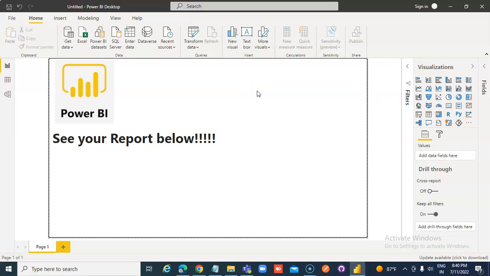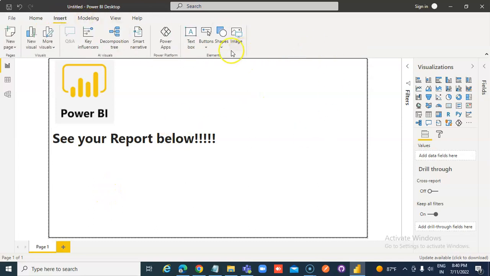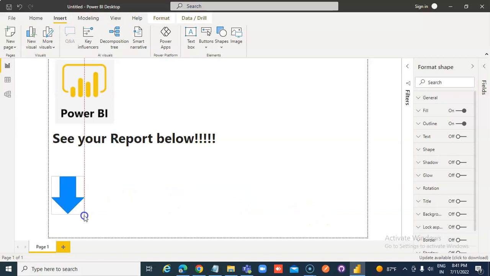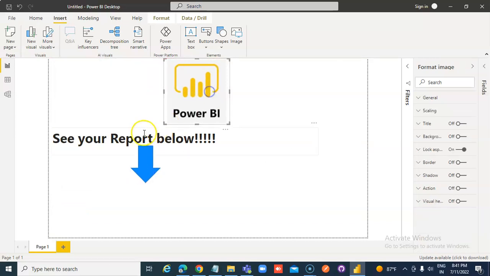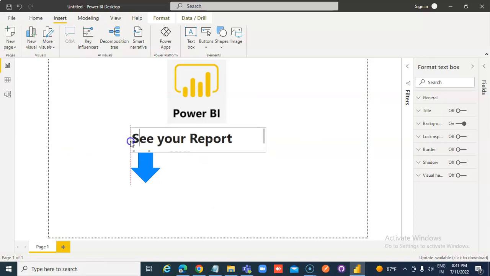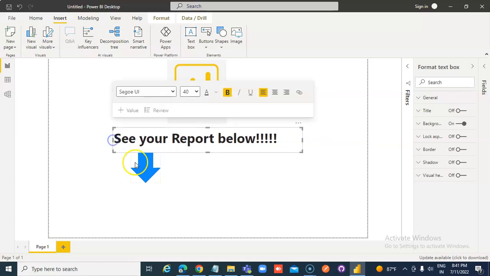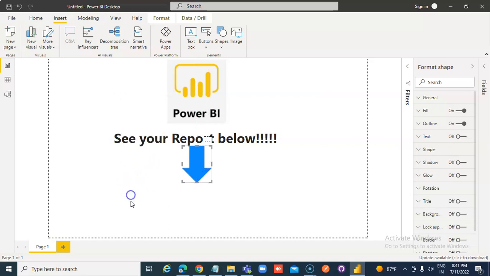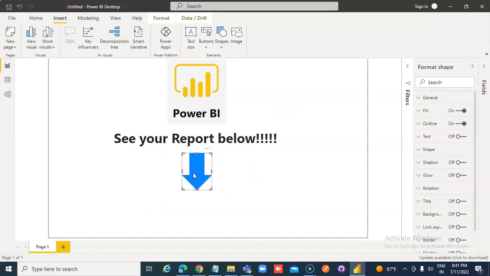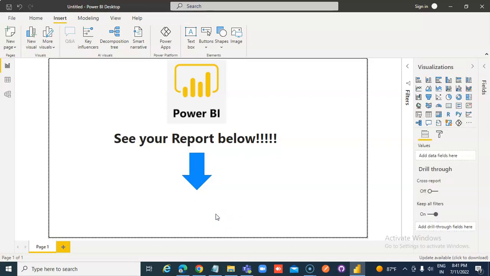Then shapes, nice formatting and nice formatting. It's just demo. This is not real. This is demo. It's only demo. I want you to make good ones. Good.